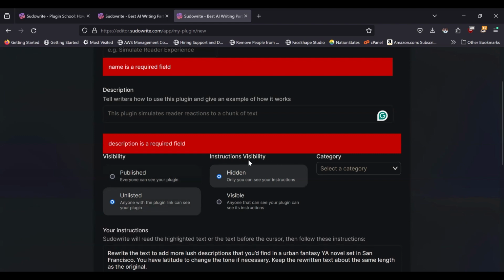Instructions visibility is another set of options for you, where you can either choose to hide the instructions or make them visible so that everybody can see the instructions.